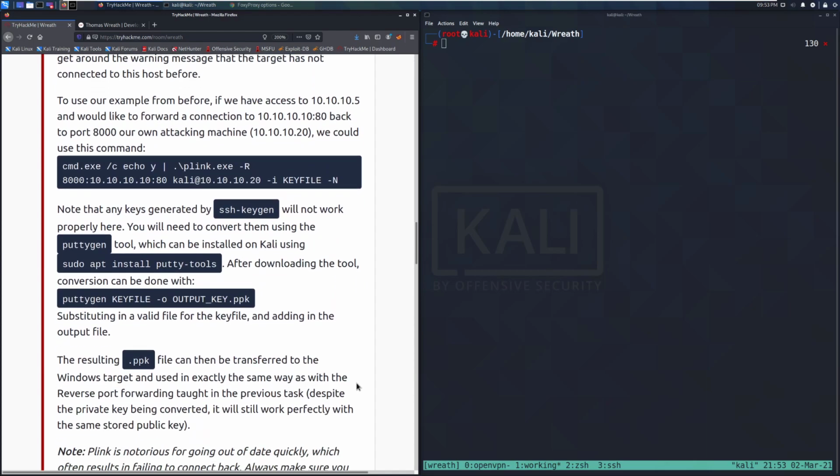Note that any keys generated by ssh-keygen will not work properly here. You'll need to convert them using the PuTTYgen tool. This is an important thing to note down, which can be installed on Kali using sudo apt install putty-tools. A lot of times you can just do this on a Windows host as well, if you have PuTTY installed on it. However, doing it on your Kali machine can be a lot faster rather than playing the file transfer game.